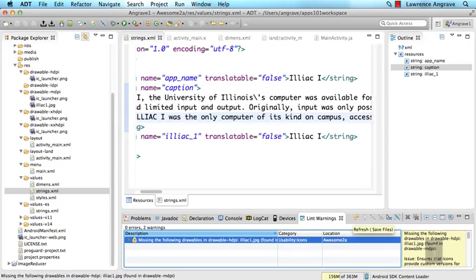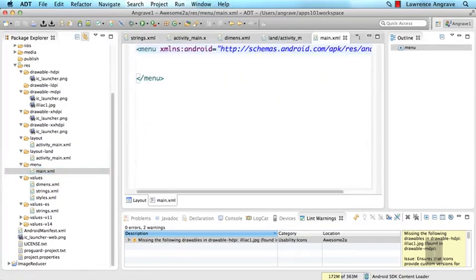So I've done that. I also didn't need the menu items, so I went into the menu and just deleted the settings item in here. I don't have any settings for this app, so I deleted those line items there. Okay, what else did we do?